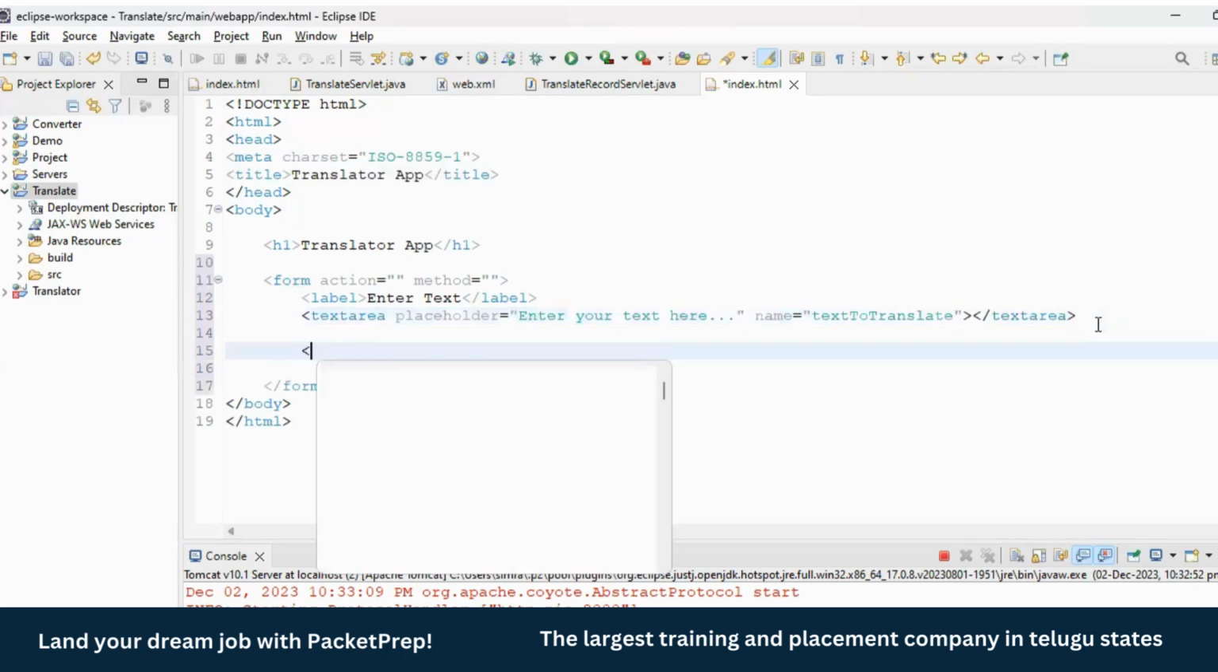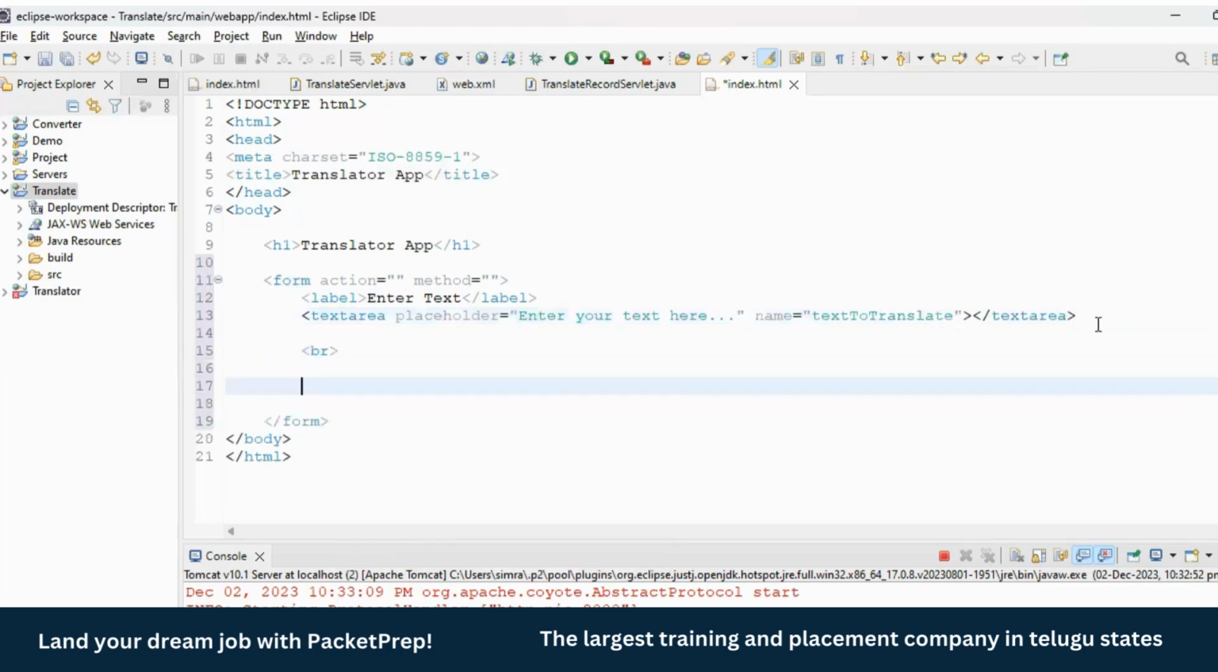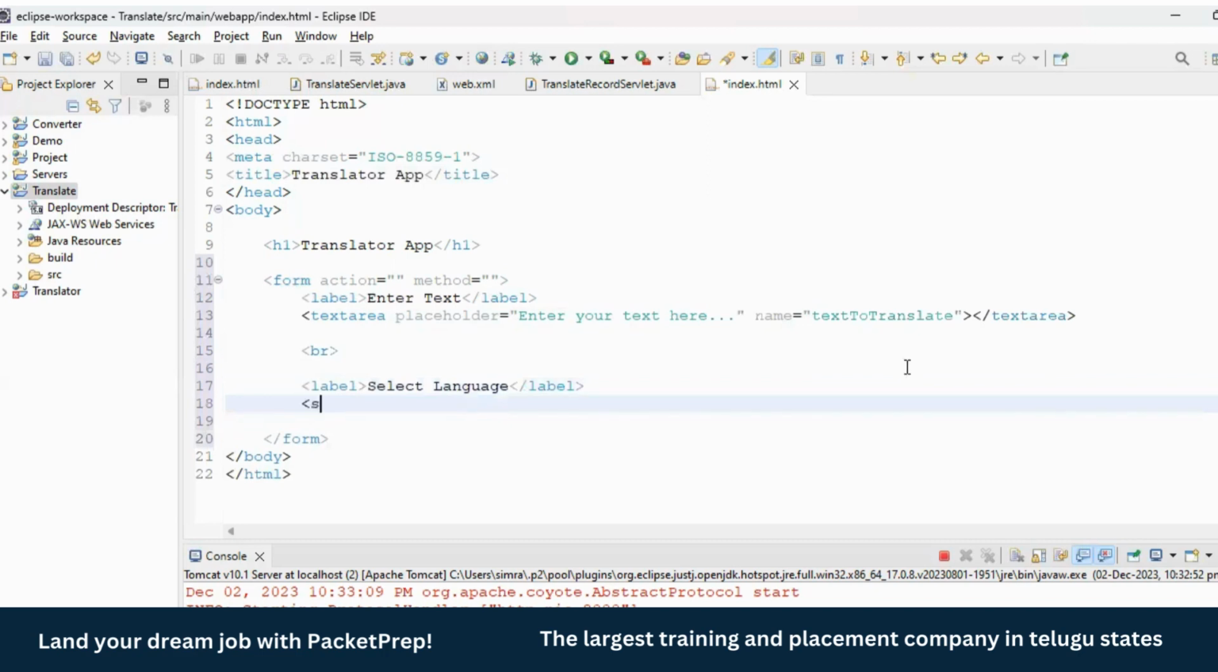Now maybe for now, I'll have a BR tag. Then comes next. First will be a label tag where I'll display select language. So languages we are giving in the form of a drop down. So drop down will be given using a select tag. So select. Now, what will be the name of this? So name will be language selected, or maybe select is also fine.